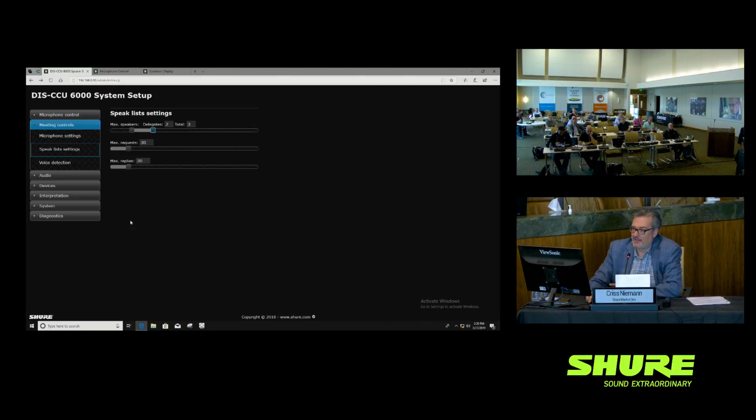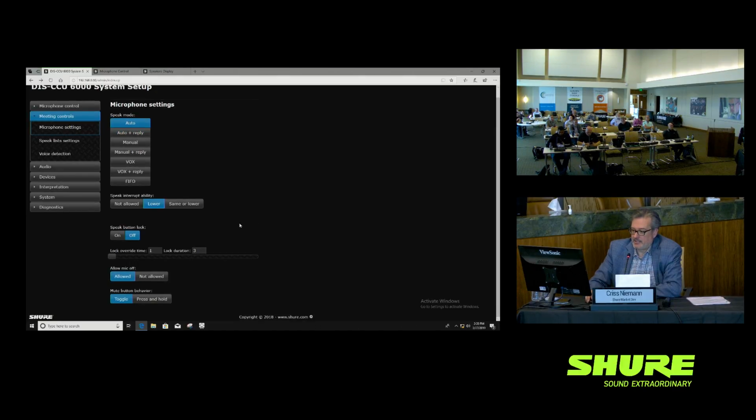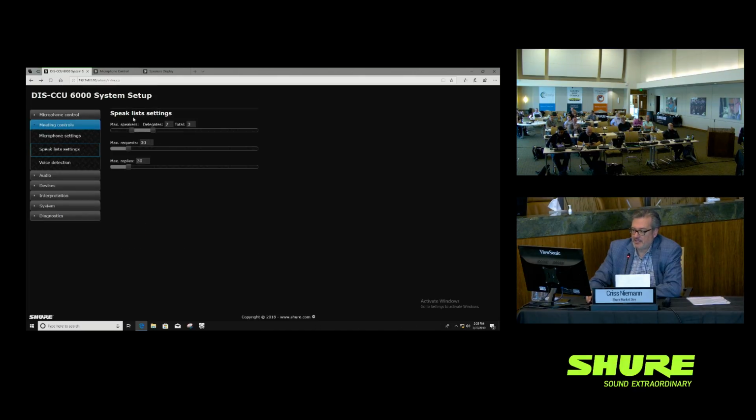You get the idea though, right? Okay. We're going to go back to microphone settings. We'll just leave that in auto. Then speak lists. This is familiar, right? How many total speakers and how many delegates. So again, we have it set up right now where only 2 people can activate their microphones. Everyone else will go into an active queue. And there's 3 total because I want the chairman mic to always be able to turn on and off no matter how many delegates are activated. Here's the max request to speak, and the max replies currently set to 30.